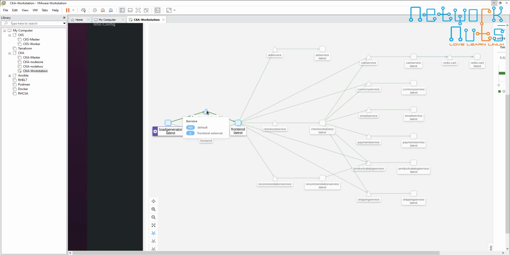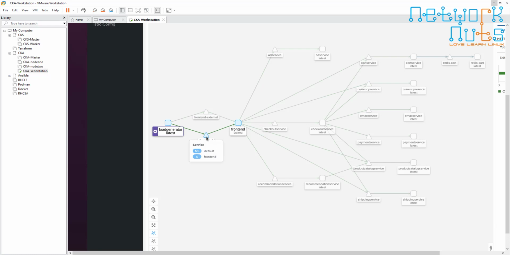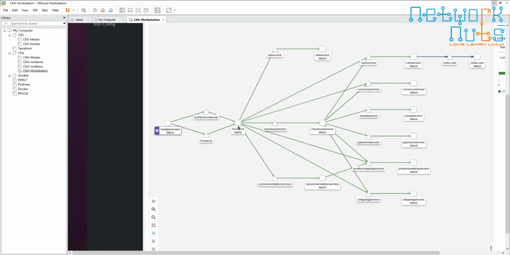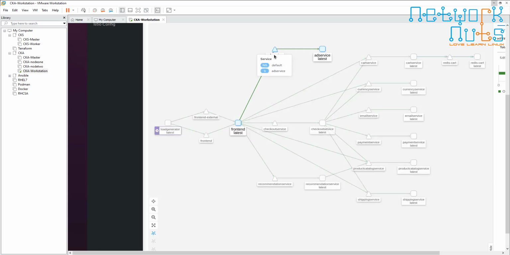And you bring your mouse there, it tells you that this is the service which is doing it, in the namespace. NS is namespace default, the service is front end external, right? And if you just hover your mouse here, service is front end. It goes to the front end latest, then the front end is communicating with the add service, it is communicating with the CSRT and all this.